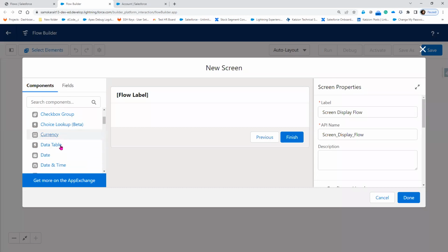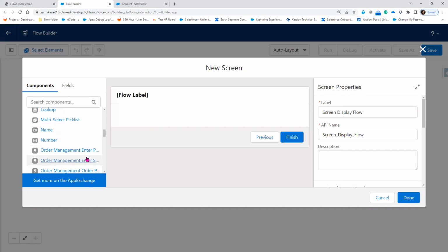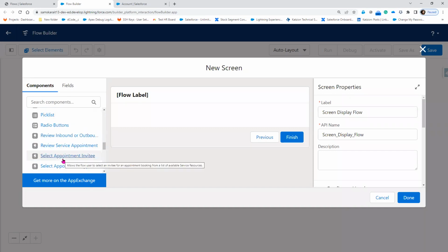Now, currency, data table, date time, date, dependent pick list, display image, email, file upload, long text area, lookup, multi-select pick list, name, number, order management, password, phone number. These are the different data types that can be used on the screen.